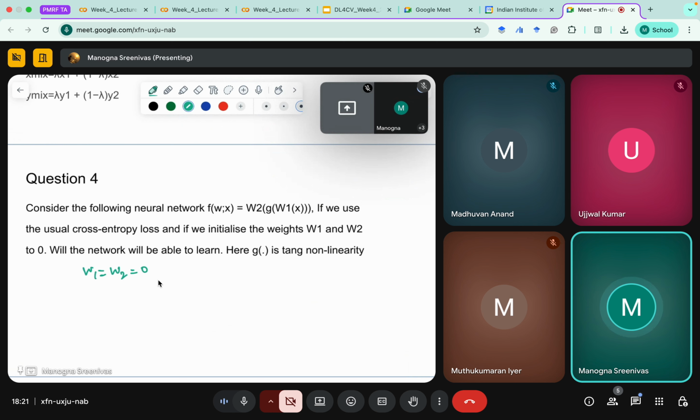So this is my initialization, right? Now I use gradient descent and I update the weight vectors. Will the weight vectors change? Will the model be able to learn, or is there something wrong with this scheme here which I have to take care of? Is there any flaw in this design?